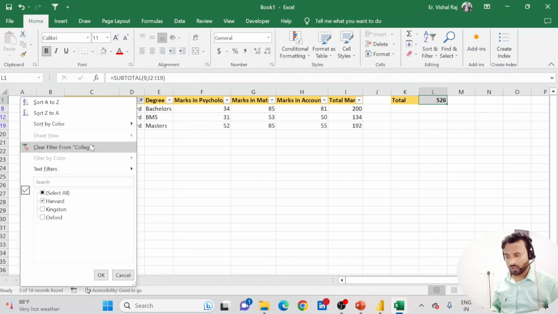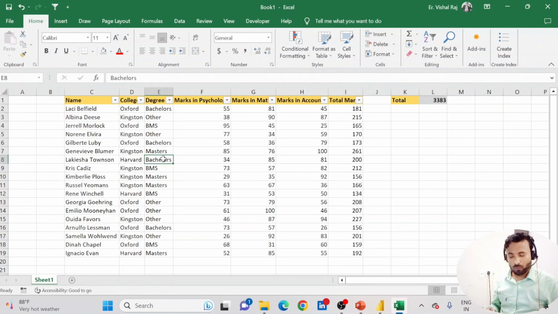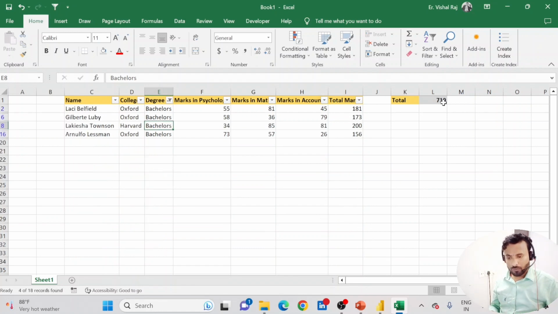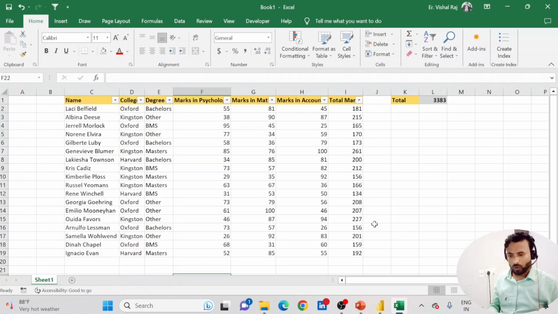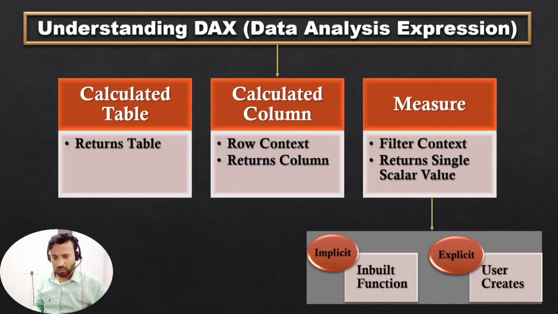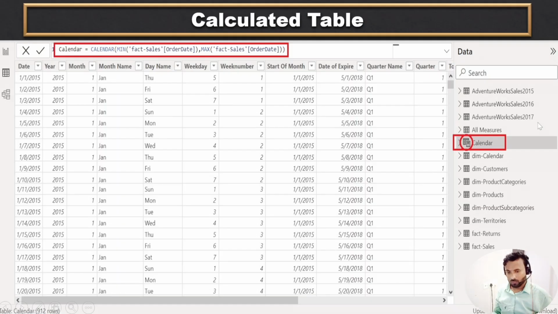Let me just clear this filter. I want to calculate the total marks for all the students who have the bachelor's degree, right? So I'm going to apply the filter on bachelor. Now you see we have the total marks only for the bachelor students, right? So I hope you understand how this is a dynamic calculation and it is quite simple. Okay, so I hope you understood what row context and filter context are here.